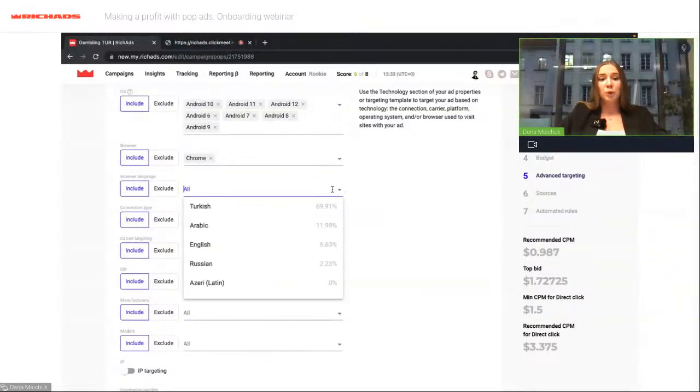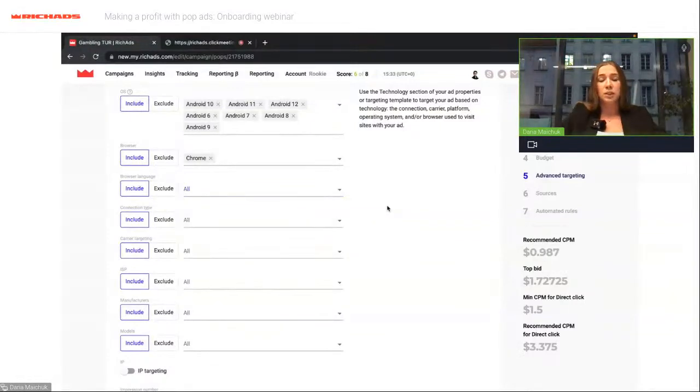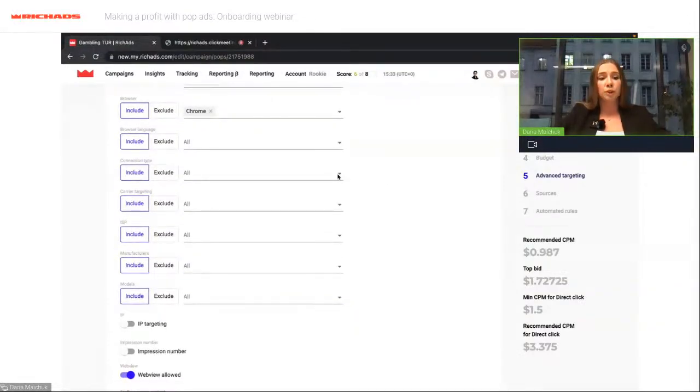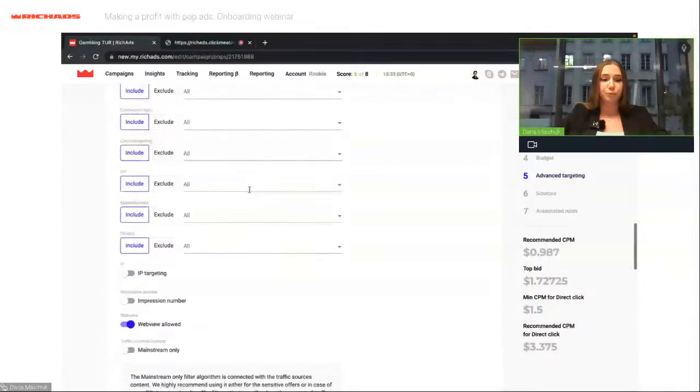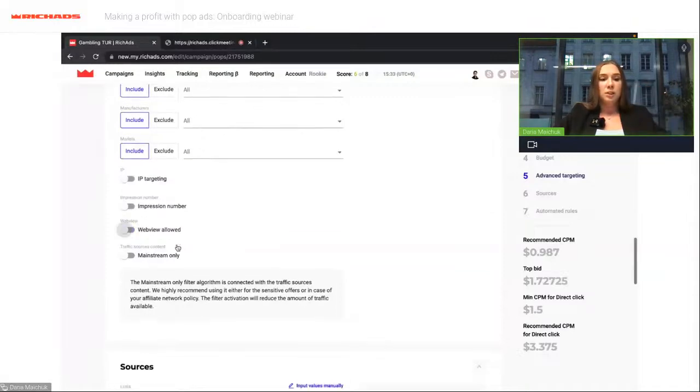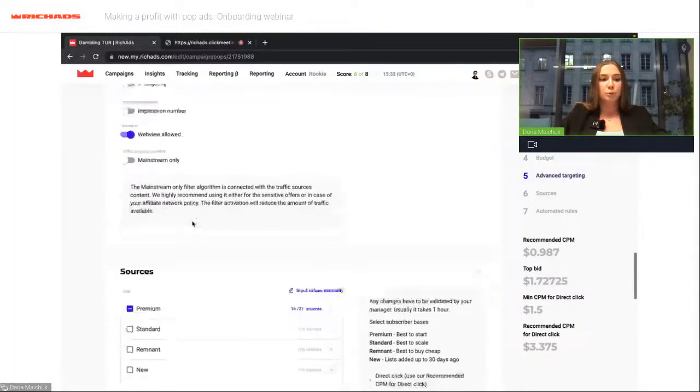If we're talking about browser language, you can also check how much volume you will have, but for this offer and for Turkey, I will start with all languages to understand, but then I can check the statistics and select the particular languages if I need. We also have targeting for connection type, carrier targeting, ISP, manufacturers, models. We can also target only mainstream traffic, but I will recommend to start with all traffic to understand how it works, if your offer allows it. And I will keep web view allowed.